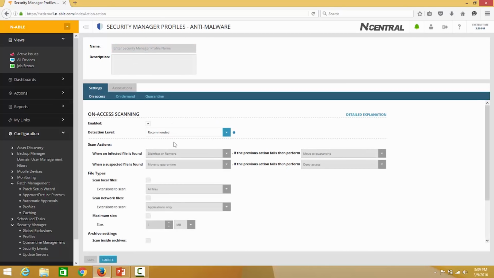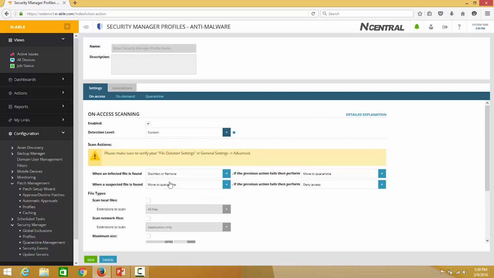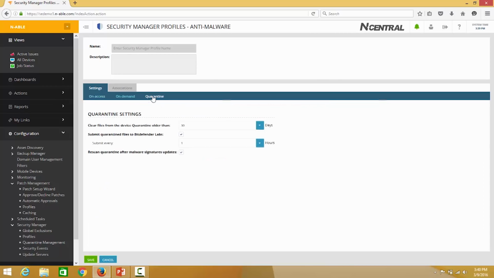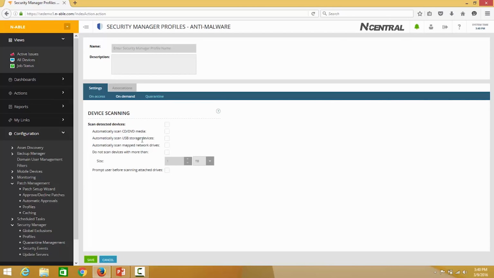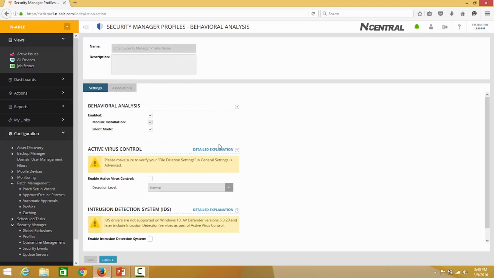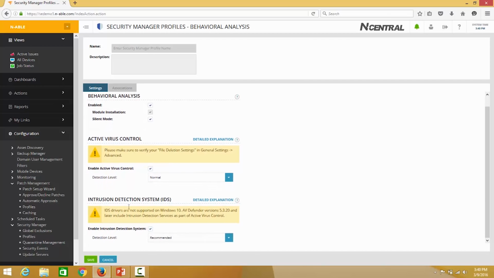So I have anti-malware, where I can get in and set recommended levels, aggressive, permissive, even custom, which is going to allow you to pick each and every aspect of this. You can pick and choose which features you want enabled, what you want to do when certain actions are performed, right down to how long do I want to keep things in the quarantine, and do I want to scan things like USB drives, or do I want to skip them if they're over a certain size. You have things like behavioral analysis, so a really key feature here, where this is able to block things like your crypto wall, crypto locker, simply by turning these on, so your intrusion and active virus control.